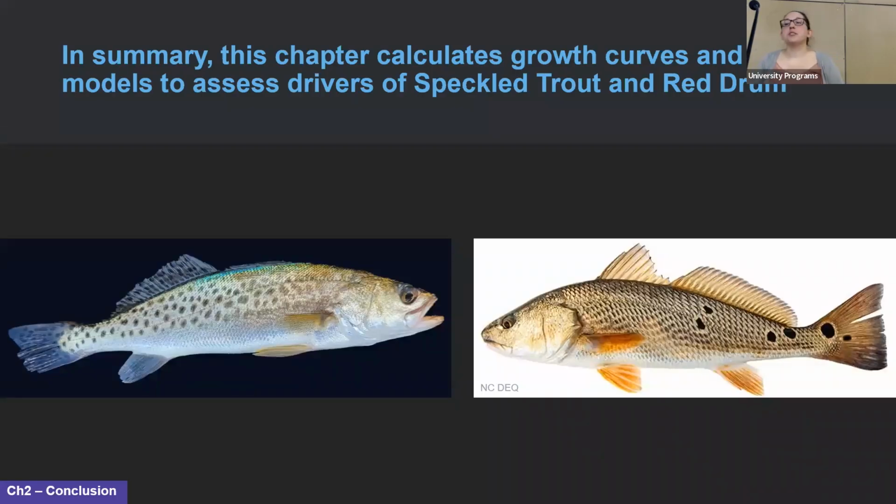So this chapter calculates growth curves and models to assess drivers of speckled trout and red drum growth. And this research will hopefully help us understand what drives this huge variation in size at age in both of these species. And understanding the key factors affecting growth rates of these important sport fish will hopefully help environmental managers identify important environmental covariates, which are used in stock assessments, and generally give a better understanding of how long-term climate change will affect stock biomass.